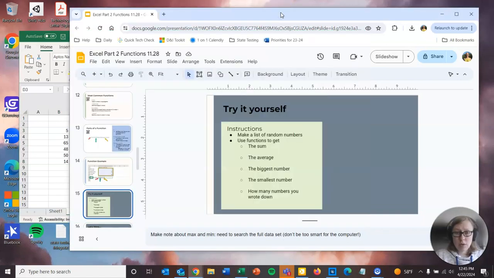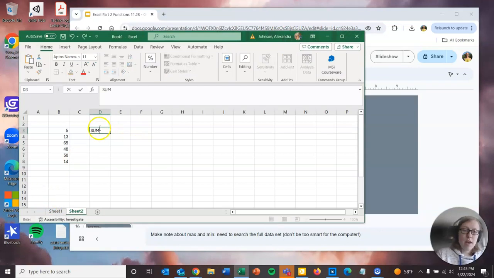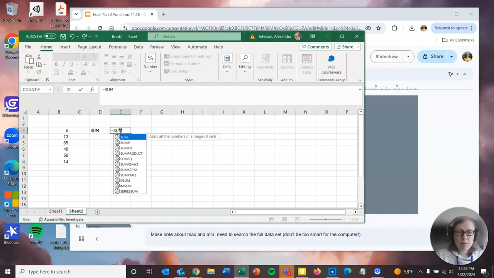So I'm going to label each one of these so you know what I'm getting, but we're going to do the sum, the average, biggest, smallest, and then how many ones we wrote down. So if I want to do the sum, I'm going to start with an equal sign. Always start with an equal sign. Notice I'm typing this literally in the box. I'm going to type sum. You'll notice that there's this pop-up that comes up. Excel sees that I'm trying to do a function, and it helpfully gives me all of these different ones.